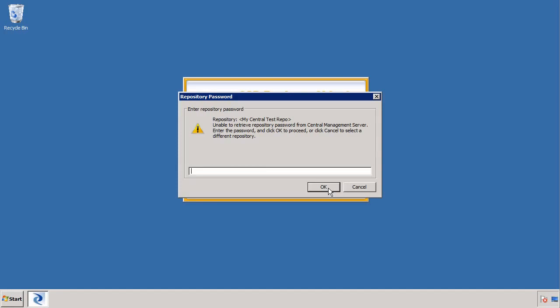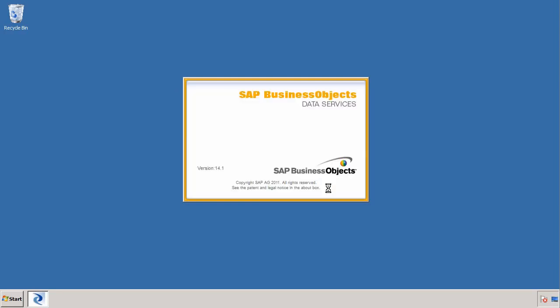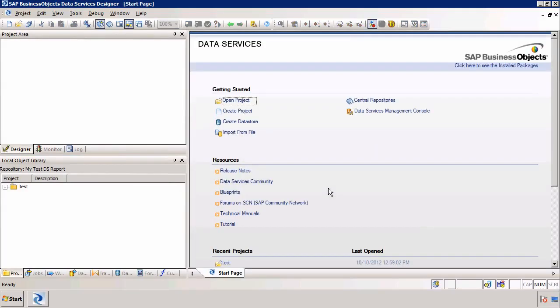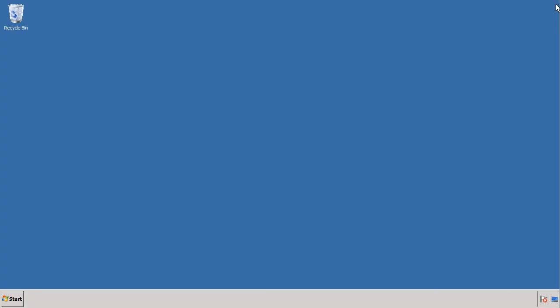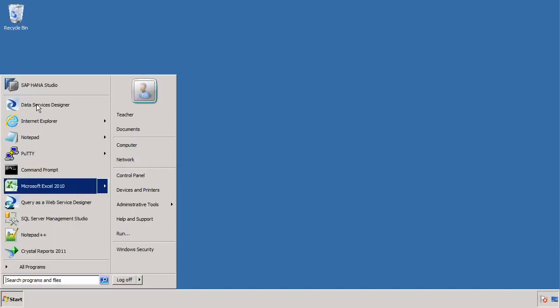Again, because I've already connected to the central repository there, I need to also log into the central repository. So again, this is the other repository called my test DS repo. You can see here we've connected to the same central repository, and you can see that this repository has very little content. It has a project and a job. It doesn't really have anything else. So I'm going to go back into my other repository, and I'm going to share contents to this repository.